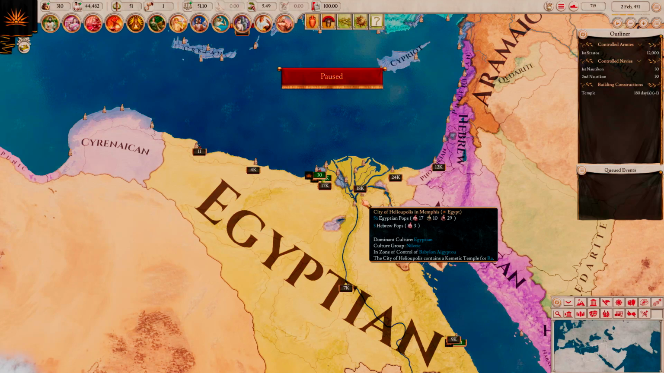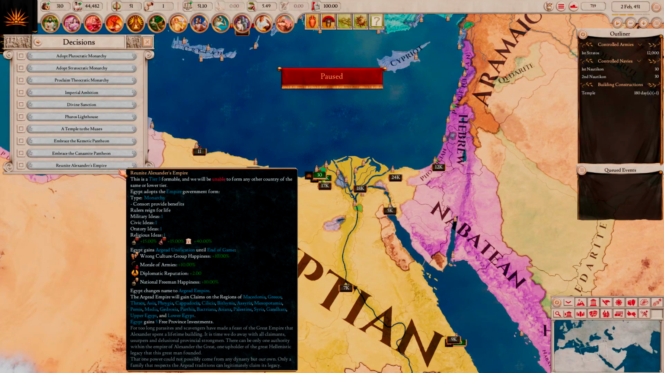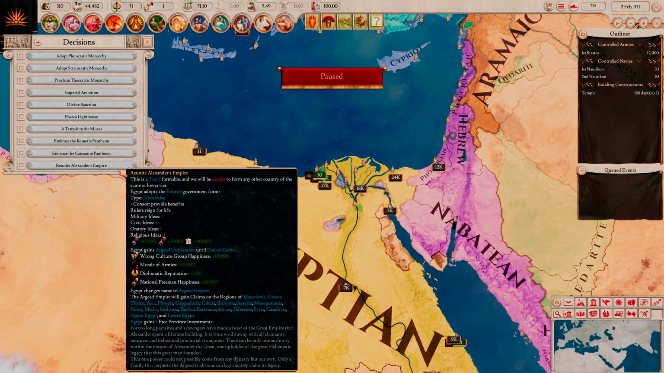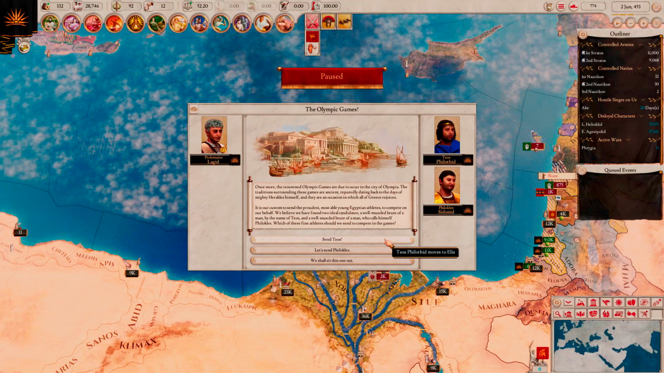On the topic of culture and religion, your nation will also possess a cultural and religious identity. Your national culture dictates what decisions and events you have access to, as well as to what nations you can form later on. In our example, our Greek Macedonian culture allows us to reunite Alexander the Great's empire, as well as allowing us to compete in the Olympic Games every 4 in-game years.